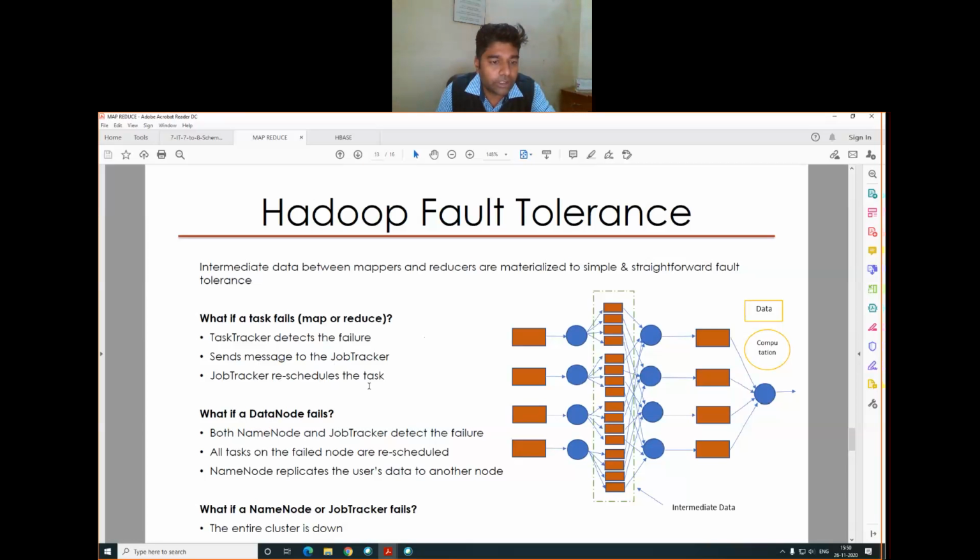After that, we have what happens if a data node fails. Both the name node and the job tracker detect the failure. Clear? We have discussed the name node and job tracker earlier. All the tasks on the failed node are rescheduled, and the name node replicates the user's data to another node. This is one of the processes by which Hadoop handles fault tolerance.